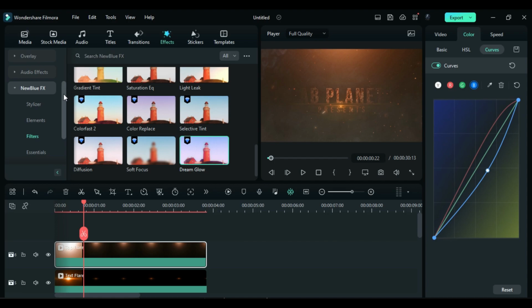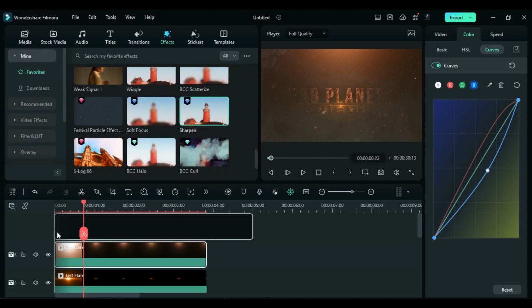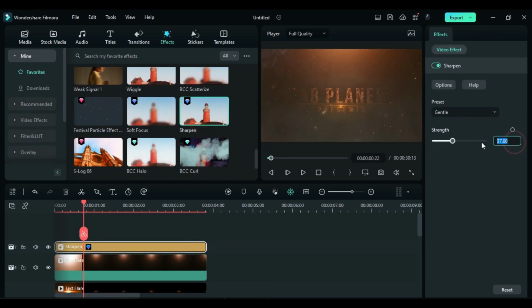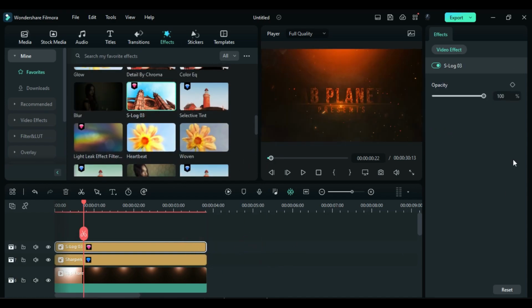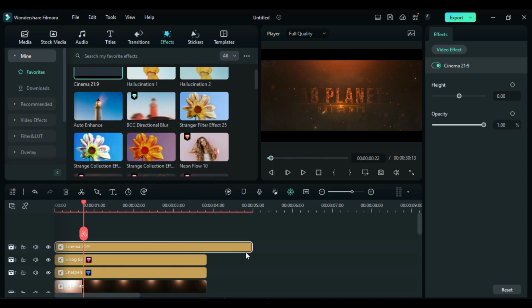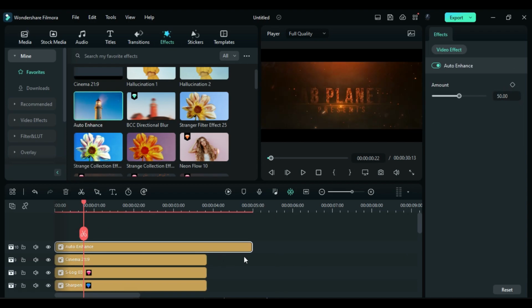Then go to the effects and apply sharpen effect, change strength to 55, then apply S-Lock 3 effect, change opacity accordingly, then apply cinematic bar and change bar height to 0.05, then apply auto enhance effect.